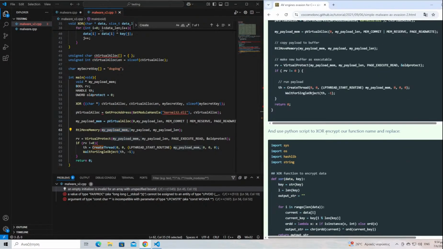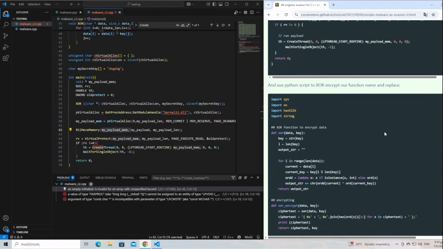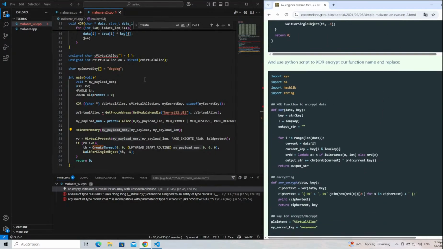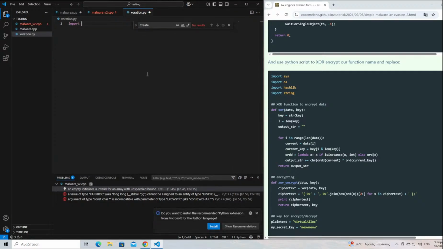And we will use a Python script for XOR encryption, to encrypt our function name and replace. So we will encrypt the data in here with a simple Python script. Let's just name it XORation.py. We will import some libraries: sys, os, hashlib, string.